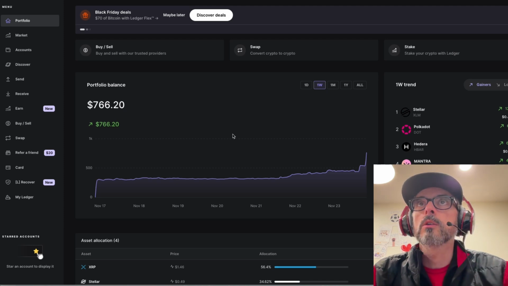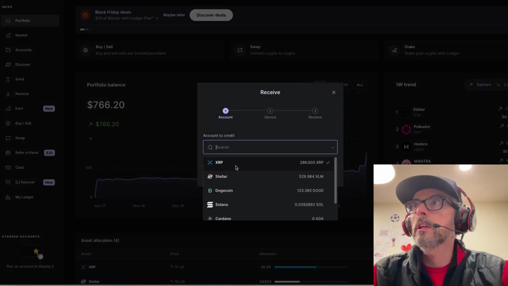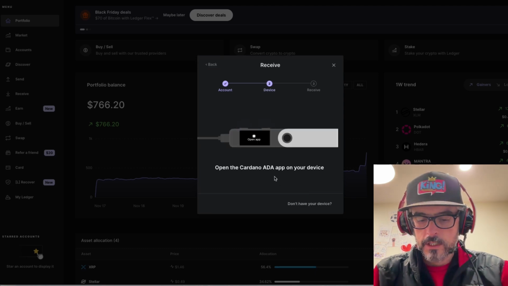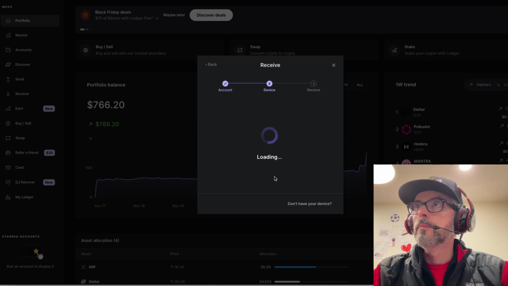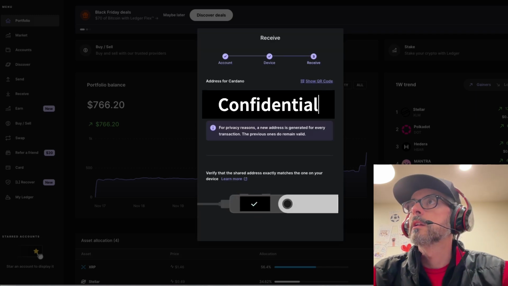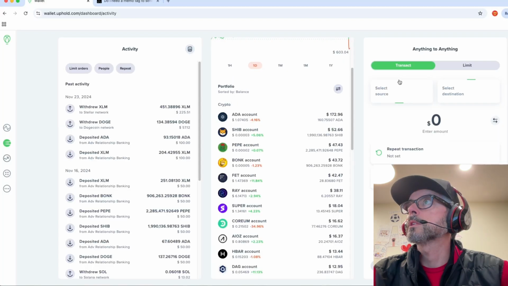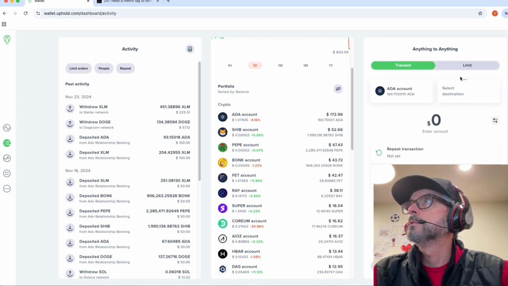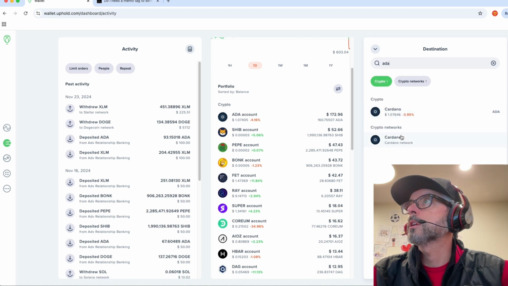Okay, so now I want to do the second one, which is AVA. So I say receive. I want to receive AVA, which is the Cardano one. Please only send AVA and native tokens to Cardano accounts. Send other crypto assets, and so on. Okay, continue. Now I can confirm the transaction using the device. I click this, and this is for AVA. So we'll say from my AVA account using the Cardano network.